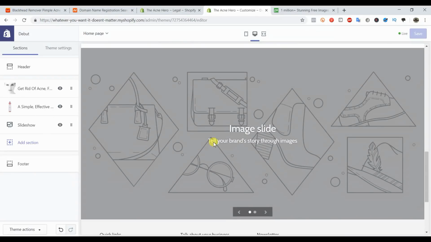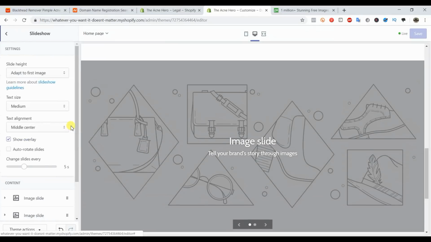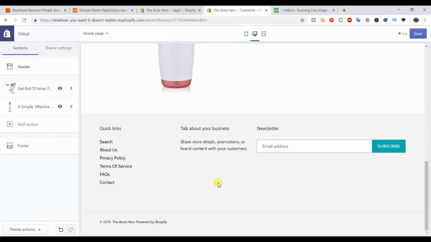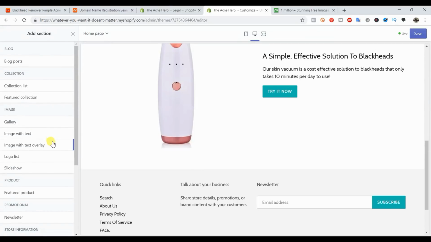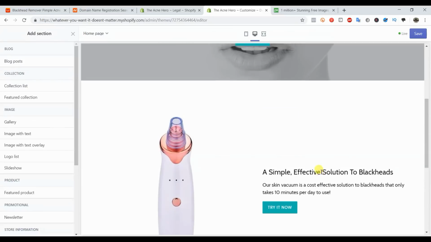And there's other sections here, like slideshow. In this case, I don't really want to use the slideshow, but I could add in another section. So there's a lot of different things you can do with single product stores.